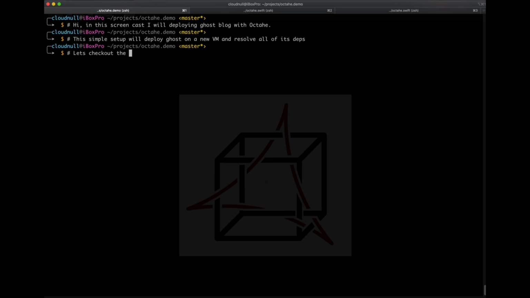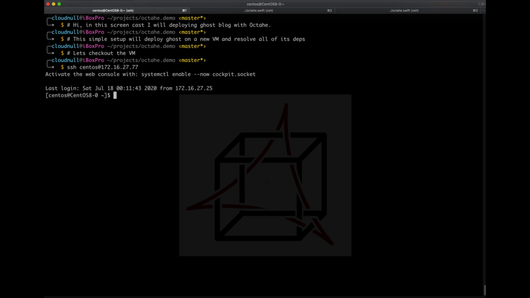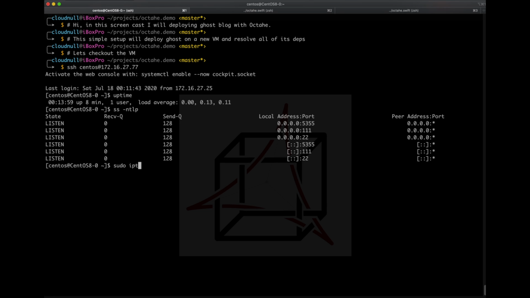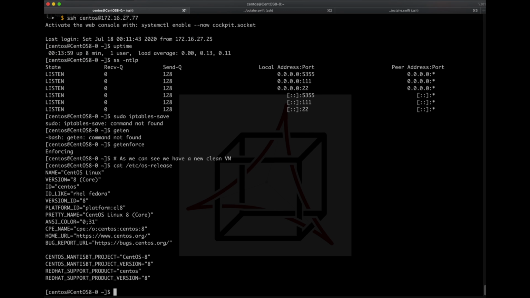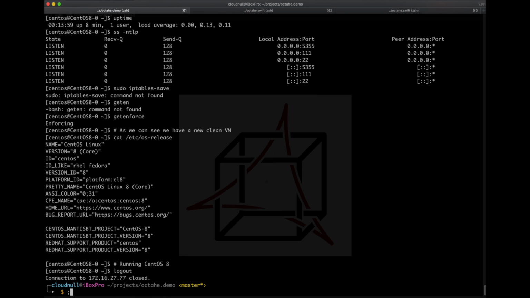Now let's take a look at the virtual machine I'll be using. This is a CentOS 8 VM. It's brand new. It has nothing running on it. And as you can see, iptables isn't even installed. And yes, SELinux is enforcing and will remain enforcing throughout this entire deployment process.